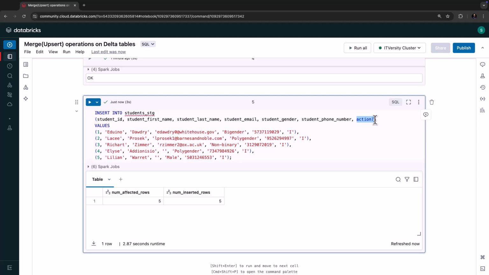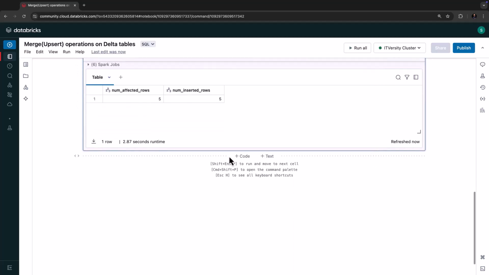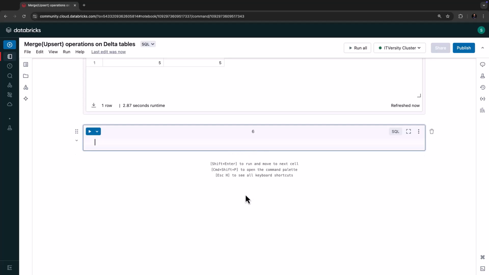Now from my staging table, if I insert the data to the main table, this is going to go with I, so this is going to be a simple insert. So let's insert the data to the main table as well. And if you are thinking like, oh my God, what is this happening? So many steps are here.